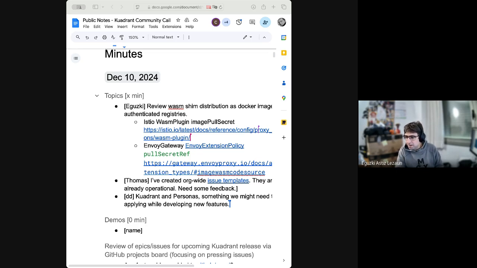So yeah, that's it. We either find a way to provide some image pull secret, or we change our way of distributing the WASM shim. For v0.1.0, I will try to implement the former, that is, the way of providing the image pull secret. For the next releases, we can discuss further. Yeah, Didi, you were first, I guess.